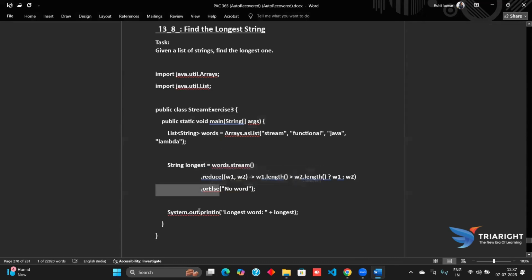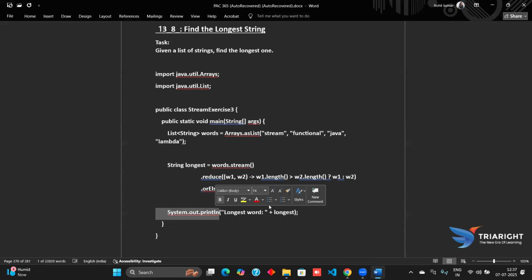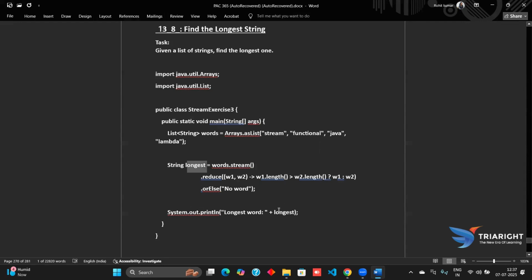And now, finally, we will be printing the longest word among them as the longest name here, which we found out. We will be presenting them here. Now coming on to the program, this is the program.